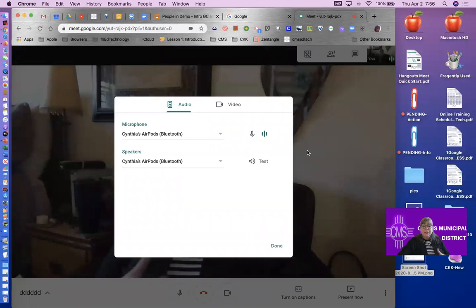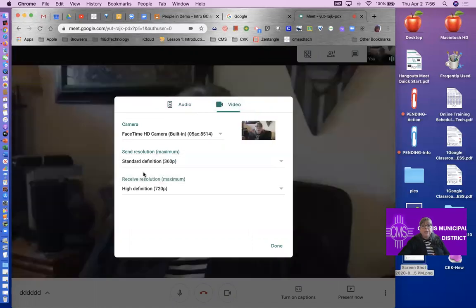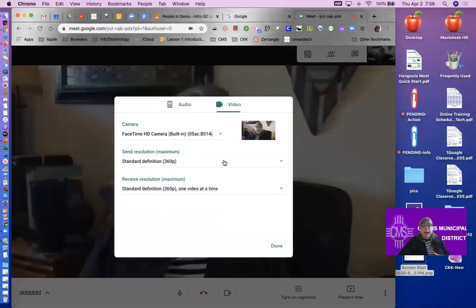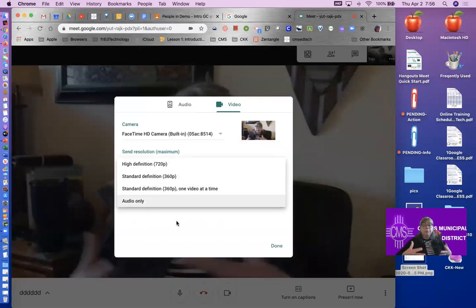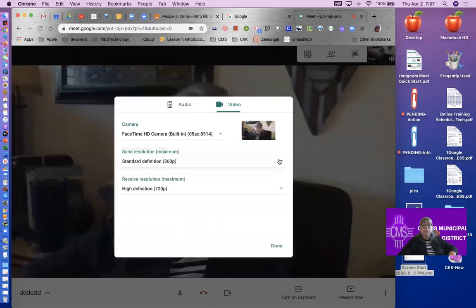So if your connectivity is a little sketchy, you might want to go into that video and settings and just drop down a notch and have standard definition. And that way it's perfectly acceptable. It's a little bit fuzzy, but it just depends on your connectivity, and that will definitely help with fewer issues. If it's really bad, your connectivity, you can also on the bottom on the standard definition, you can drop to audio only and just stop projecting your video, because then that will save some bandwidth as well.